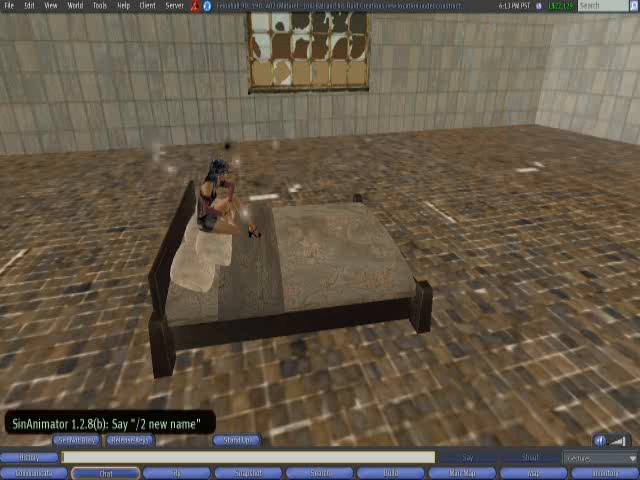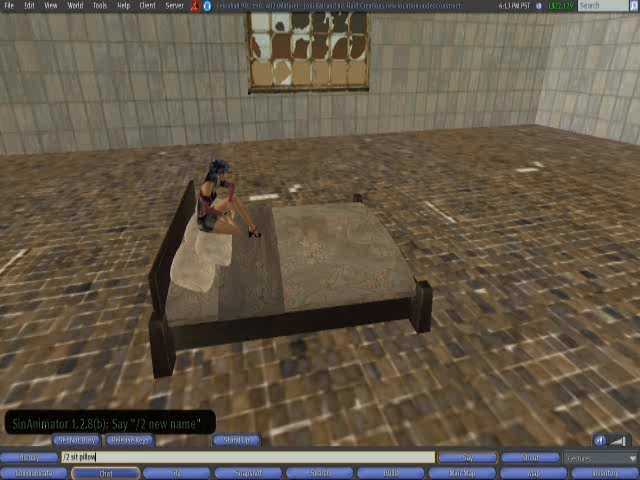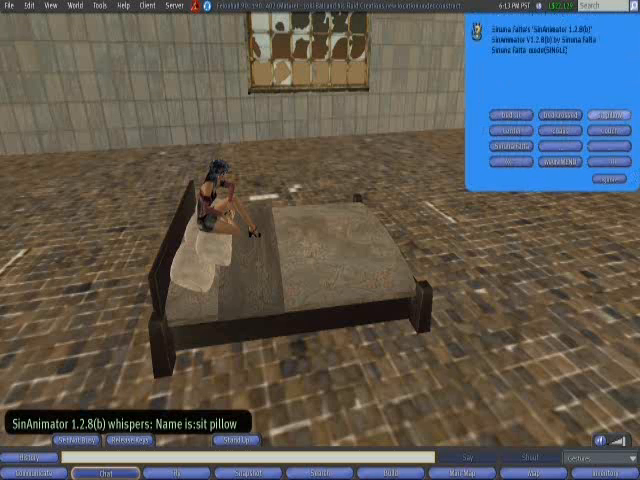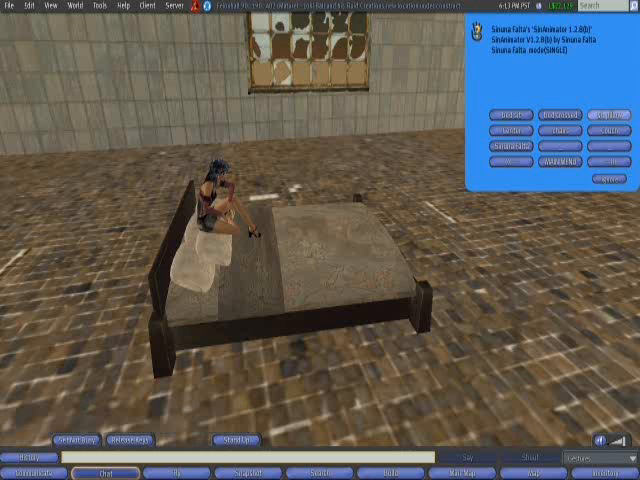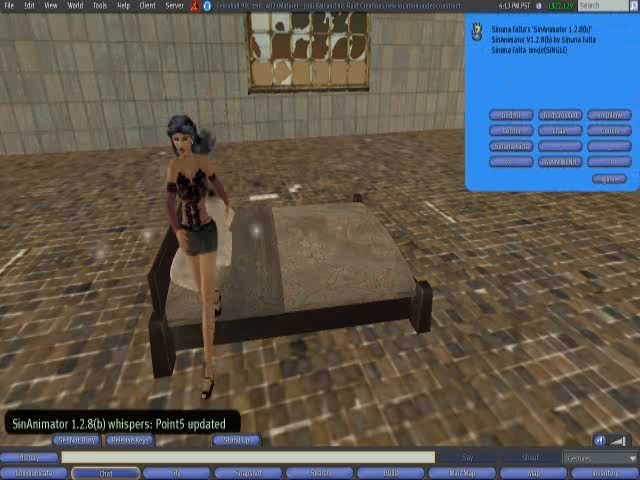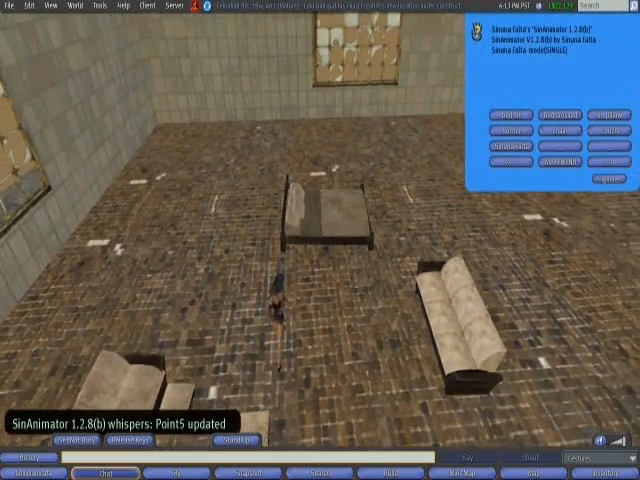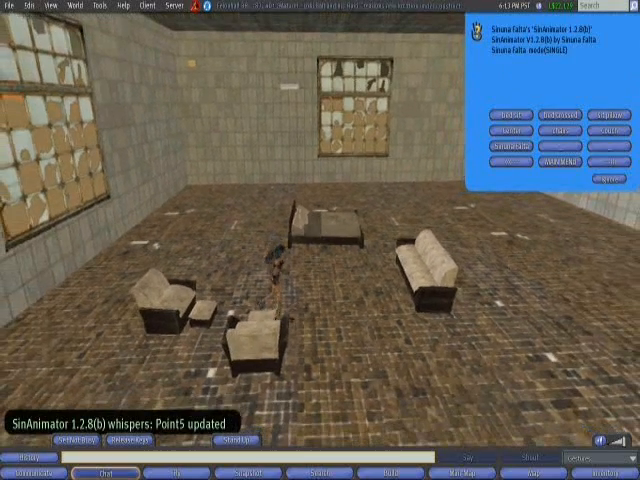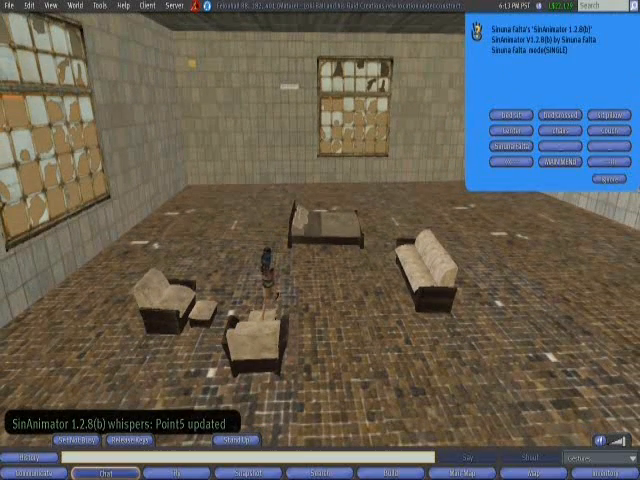Name point. /2 space sit pillow. Perfect. These names all take place on channel 2, so that's why we typed /2 first. And notice the menu says sit pillow. You probably can't read these menus, but if you can get a copy of SinAnimator, then you can. SinAnimator is still a free program.